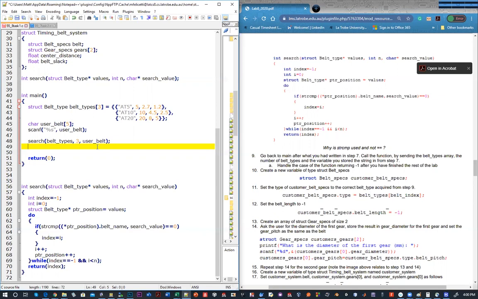The index. Remember, if we want an AT5, I should get 0 back. If I want an AT10, I should get 1 back. If I had AT20, I should get a 2 back. So, I need a new variable for that, so I'm going to call this belt index. Okay, and I'm going to get that back.